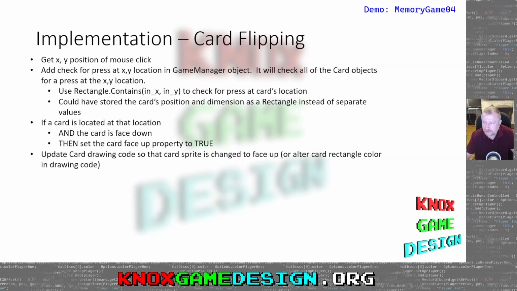So here's part 4, step 4, the card flipping. This is where you need a graphic interface, to get the X and Y position. We're going to require that the user click on a card. So you get the X and Y position in the mouse click. Then we're going to go through all the cards in the game manager and see if any of the cards have been pressed. In C# they've got rectangle contains, and you can use the X and Y position to check to see if that card has been clicked.